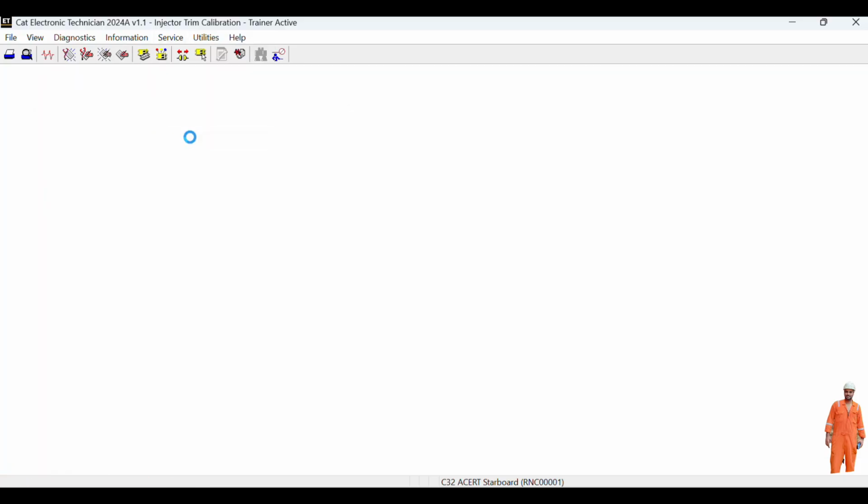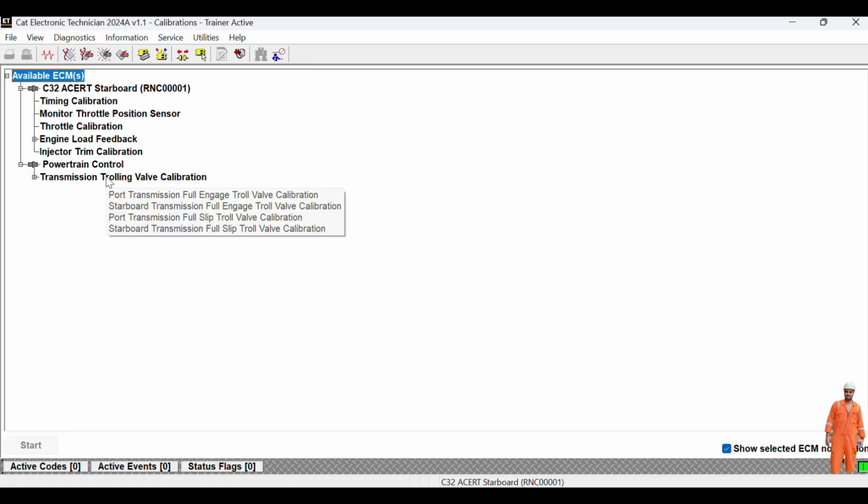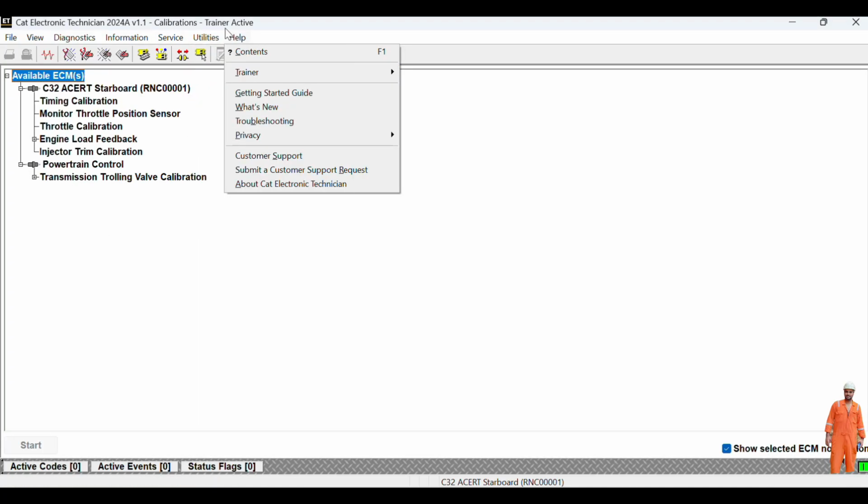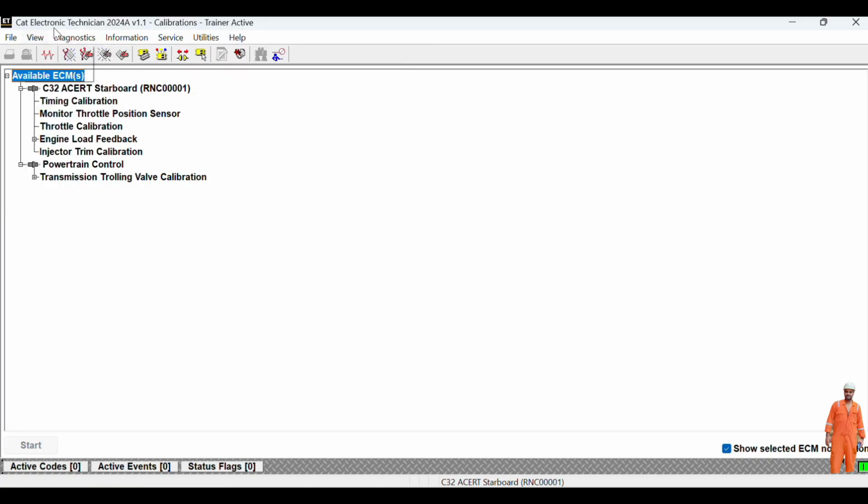Okay, now next I will go back to calibration. I think it's finished. Nothing is there now. Okay, utility is nothing, there is nothing special here. So these are all the things.